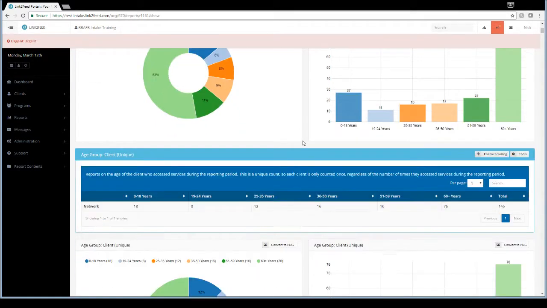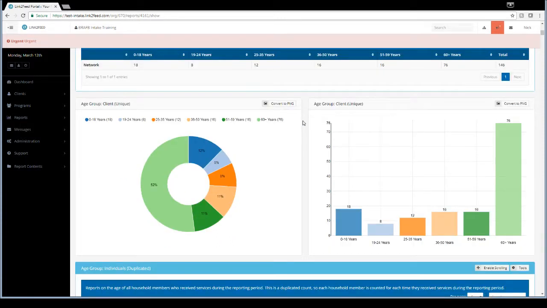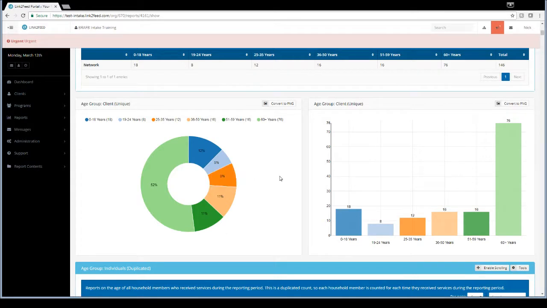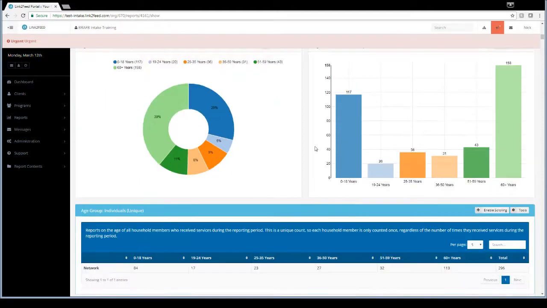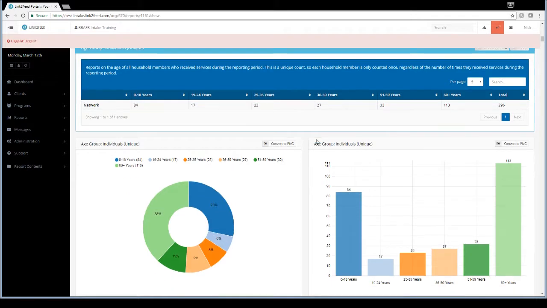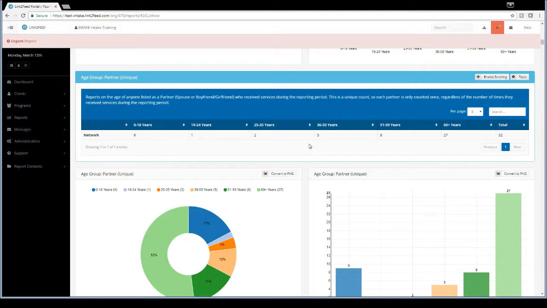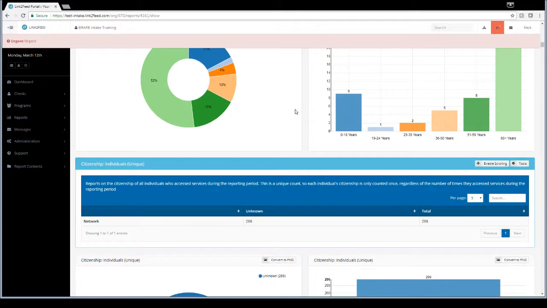We'll keep going down here. So then we've got our age group unique, and so it's binning our clients by age group, and it's only counting them one time over non-duplicated count. It's the same deal as above. This table information is presented in both a pie chart format and a bar chart format. And we'll just keep going down through here. We have a number of bits of information here: unique individual, age groups, partner age groups. You'll see a number of different ways that this is set up. Okay, and we'll just keep scrolling down through here.